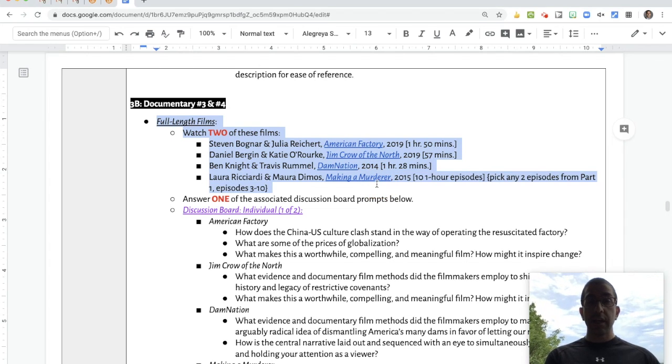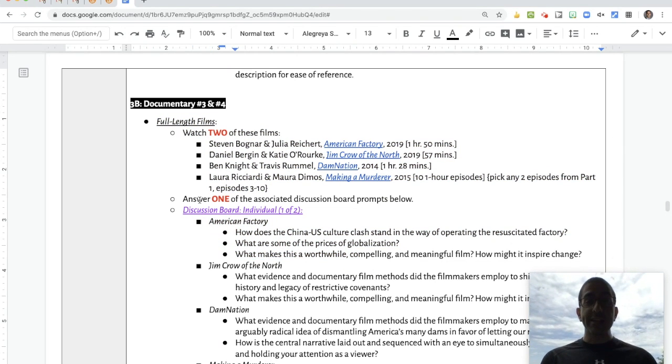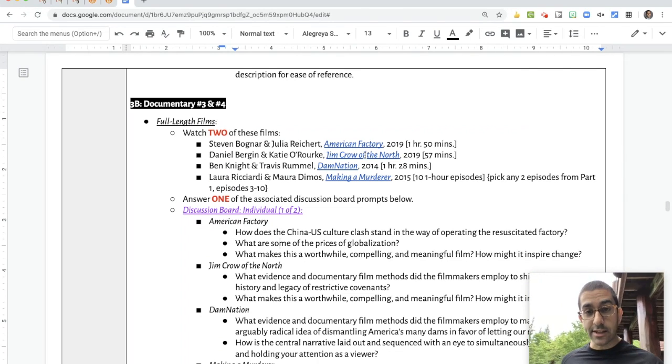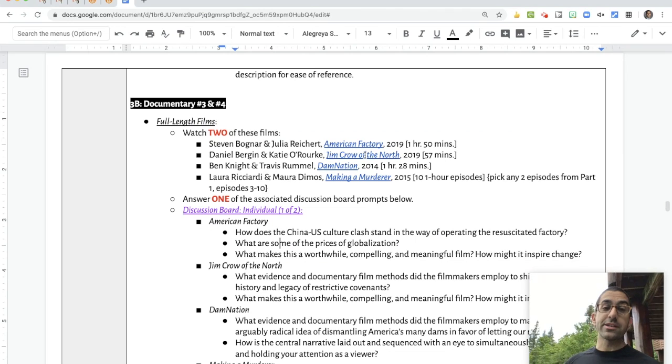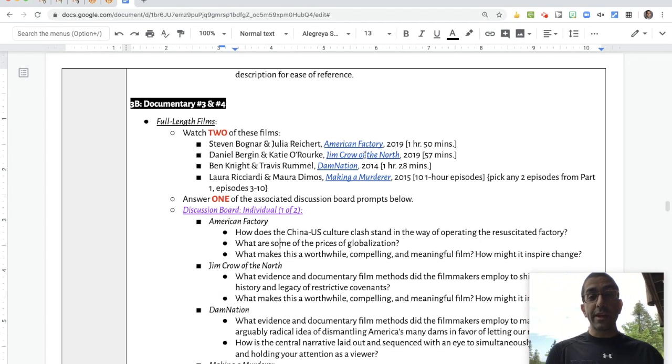And then in 3B here, documentary number 3 and number 4, you'll watch 2 of these films here. There's 4 choices. American Factory is new and amazing. It just came out in October. I highly recommend it. Jim Crow of the North, if you haven't seen that, it's outstanding. It's just 1 hour long. It's by Daniel Bergen, who's actually working with St. Kate's now on the centennial of women's suffrage and doing a video there, a new film. That's pretty incredible about restrictive covenants.